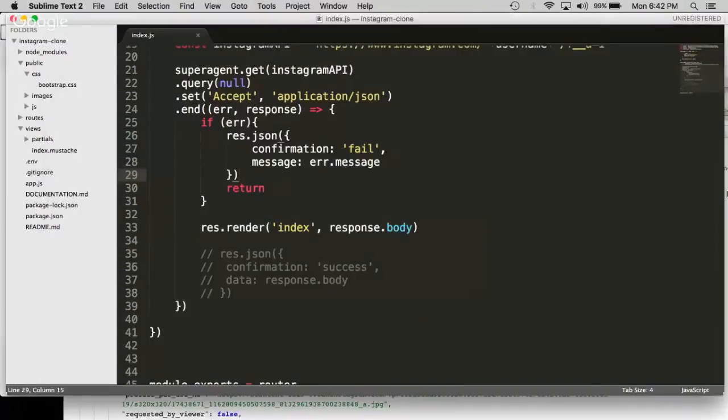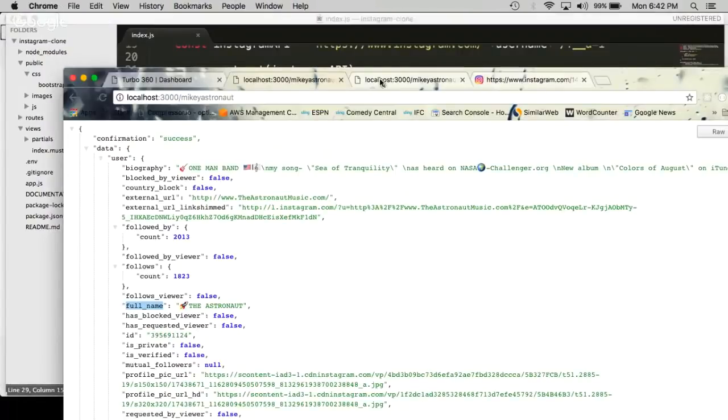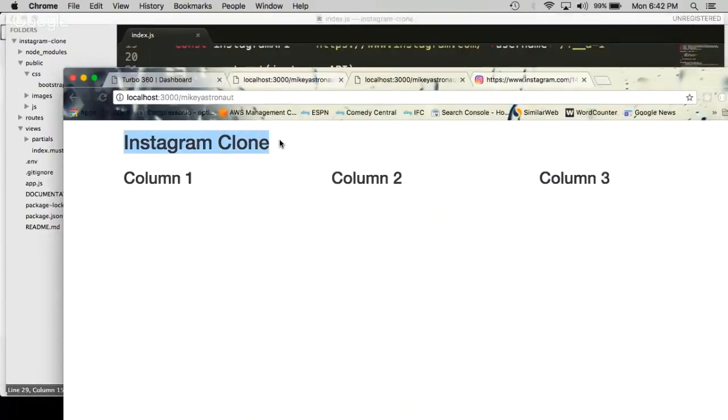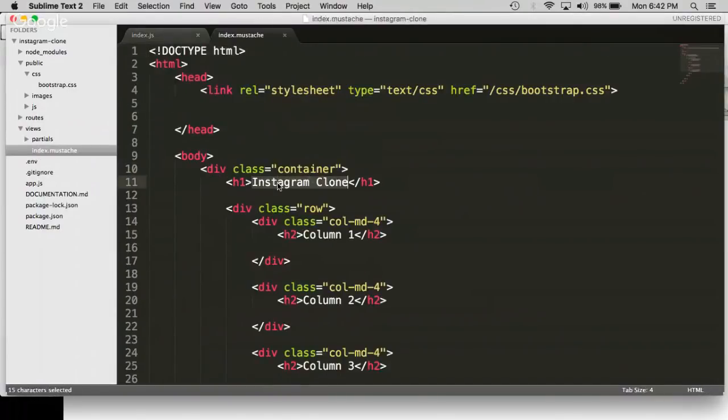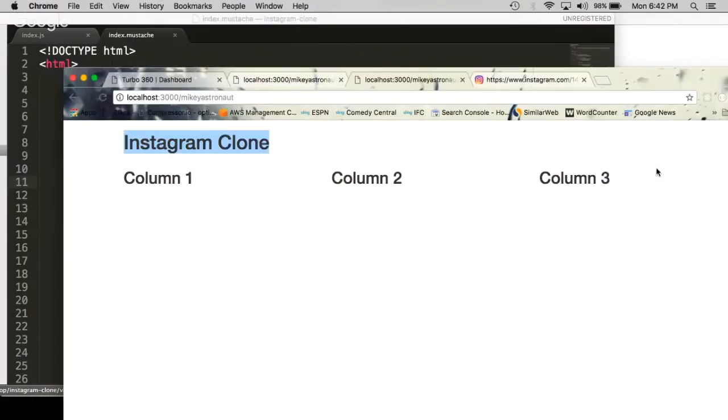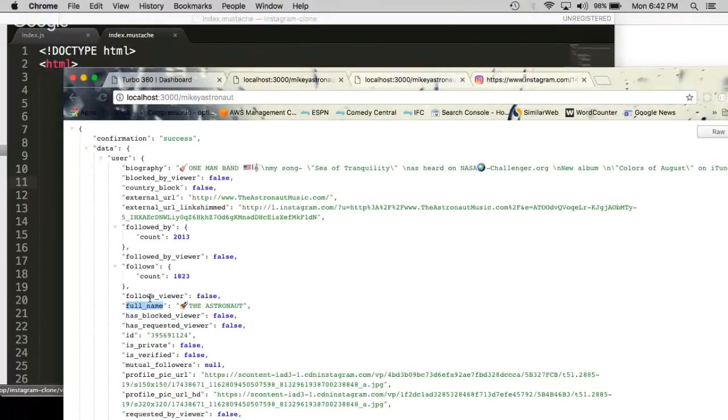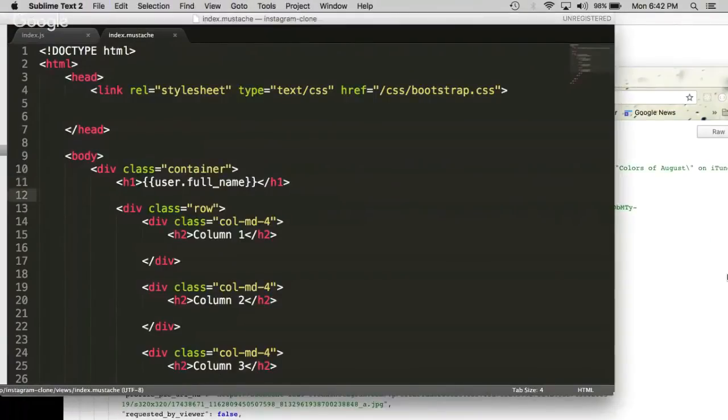inside the template. So if we go back to our template here, instead of Instagram clone, we can just render the user's username or full name, right? So if we go back to the index.mustache, here is where it says Instagram clone, right? We can just get rid of that and do user.full name like that. And that is in reference to this key right here. So let's see if that works.